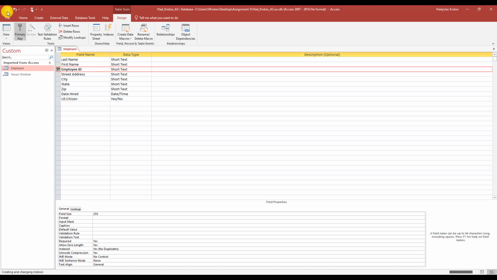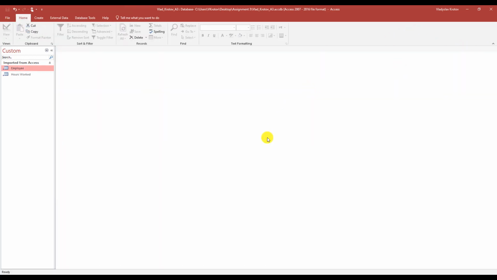And then don't forget to save it. Overall, it's a good practice to press the save button or Control S as soon as you're done with an important operation, so your changes are not discarded. So I'll go ahead and close this table now.